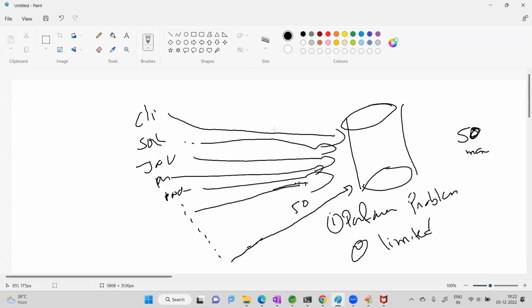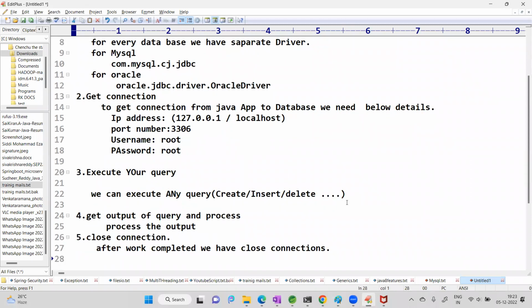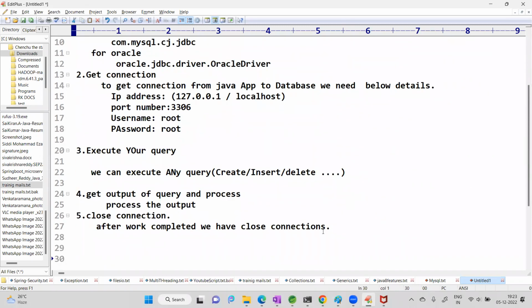Okay. The CLI, the work is completed. He executed an insert query, still did not close the connection. SQL also, Java also. If everyone keeps a connection like that without use, there is a problem. To avoid that, once the work is completed, we have to close the connection. Always, not only SQL, not only Java, not only Python, everyone should close our database connection. Okay. These are the 5 steps we have to execute in JDBC to connect to the database and do some work. Is it clear up to now?